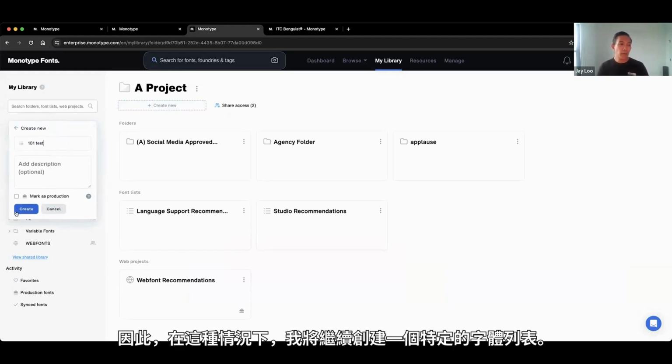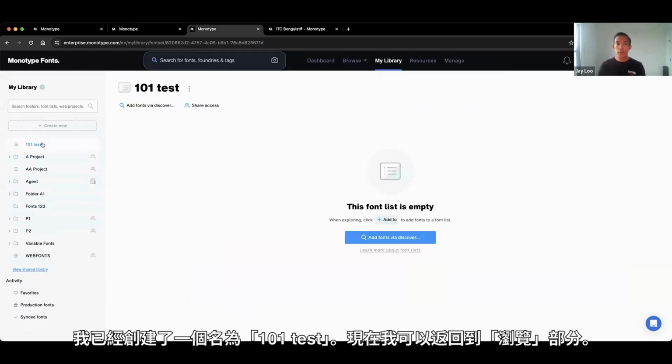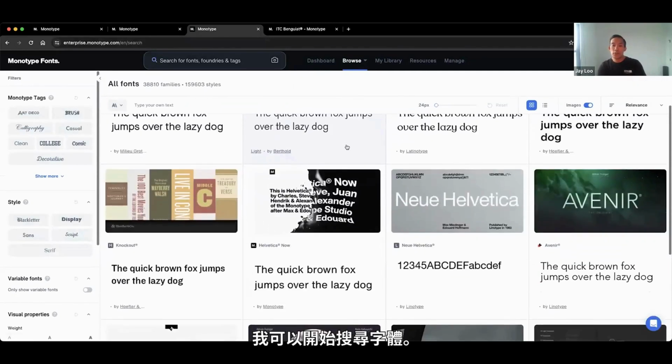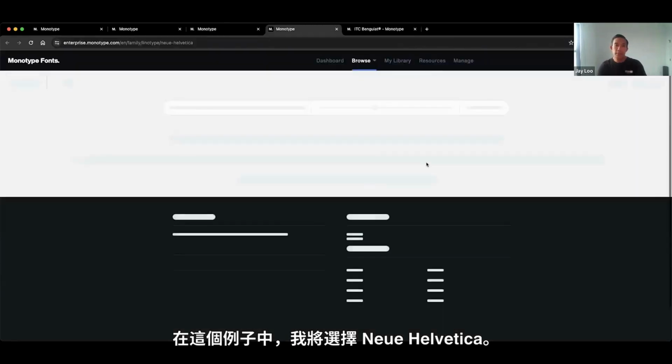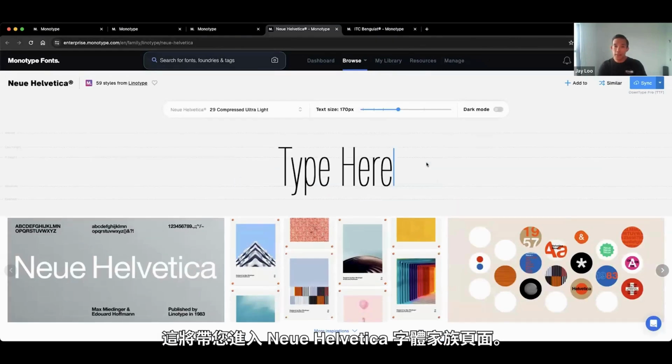So in this case, I will go ahead and create a particular font list. I've already created one called 101 Test. And now what I could do is simply head back over to the Browse section, begin searching, looking for a font. In this case, I'll pick Neue Helvetica, which brings us to the Neue Helvetica family page.